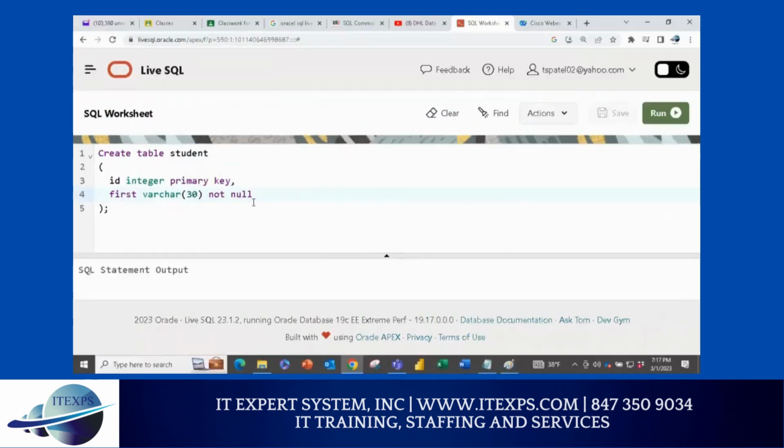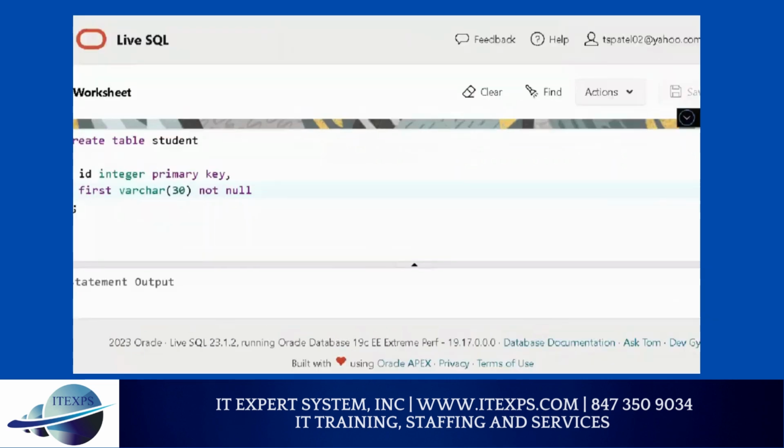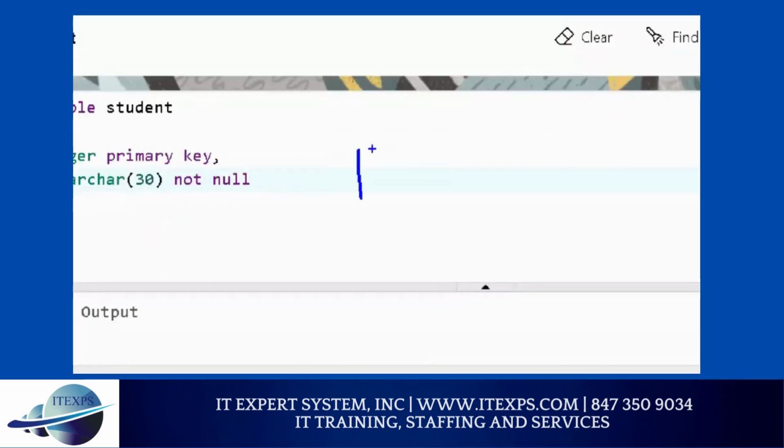Excuse me, question please. Did you say not null means required to write 30 words or not? Required means required, right? Required means you have to enter, right? In some forms you see a red color star, right? Red color star means it's required.